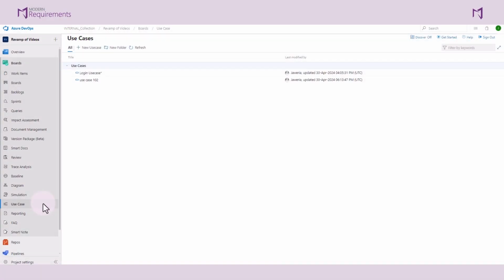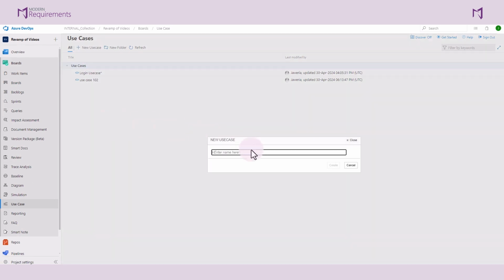We will start by building a new use case. In order to do that, we'll click on the use case folder and then the new use case button. Here we will give our use case a name. We will call it sample use case and we'll hit create.